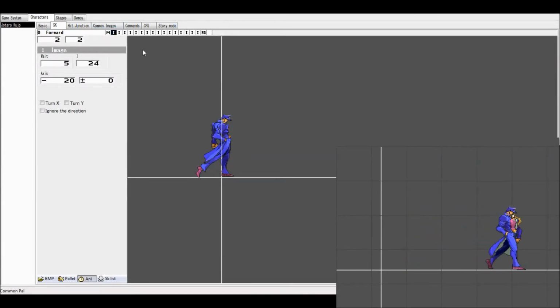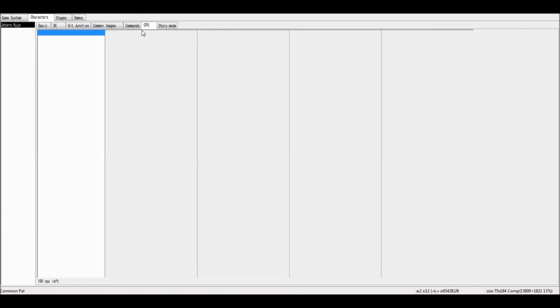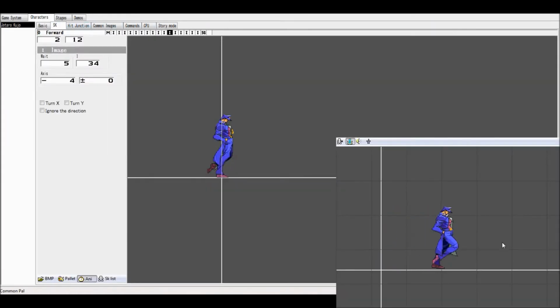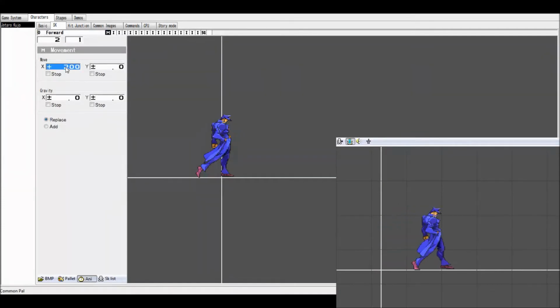I don't know if any of that showed. I hope it did. Oh, but you'll see he just constantly moves forward. But that's a little slow for him, huh? Don't you think? Let's go ahead and make him move a little faster. Yeah, that's pretty good. What about a little faster? Nah, that's a little too fast. Let's go back a little bit. 250. Yeah, that's a good speed. Let's keep it at 250.